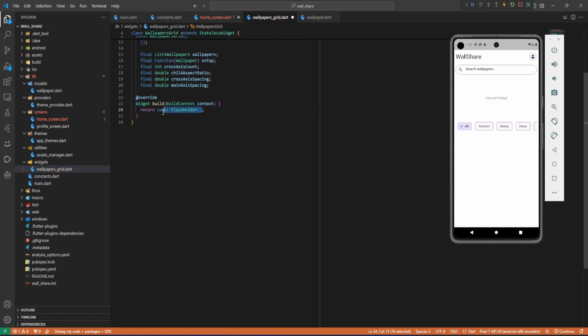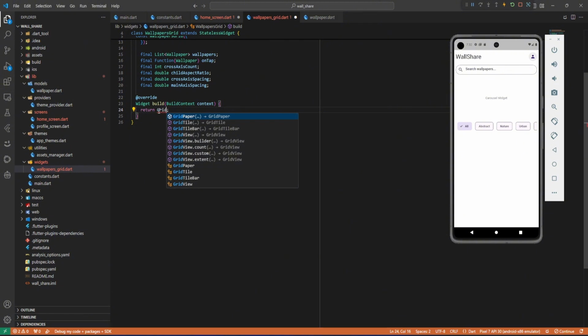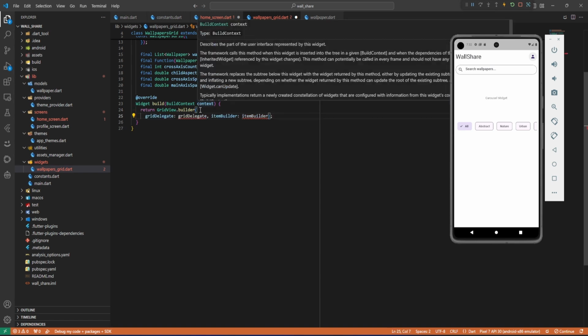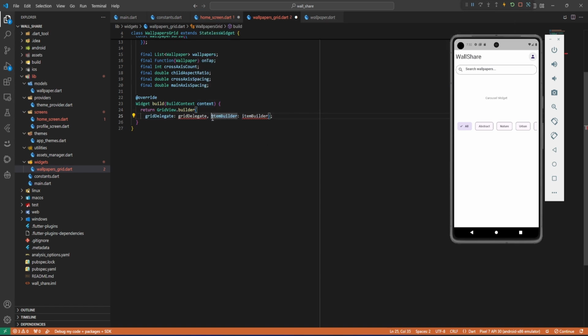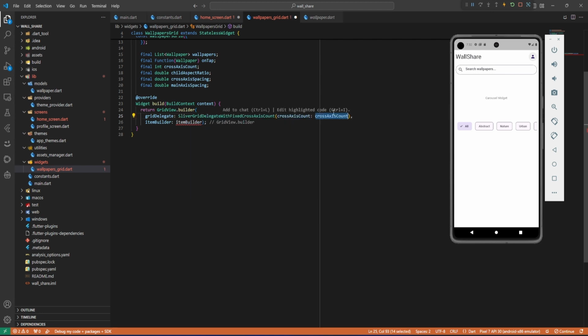Now here, let's create our grid view. So here let's say GridView.builder. Now down here, let's first bring all of these down. In the sliver delegate, we put all the required values. We're just passing what we have passed here, because these are the things that we can just pass from outside.